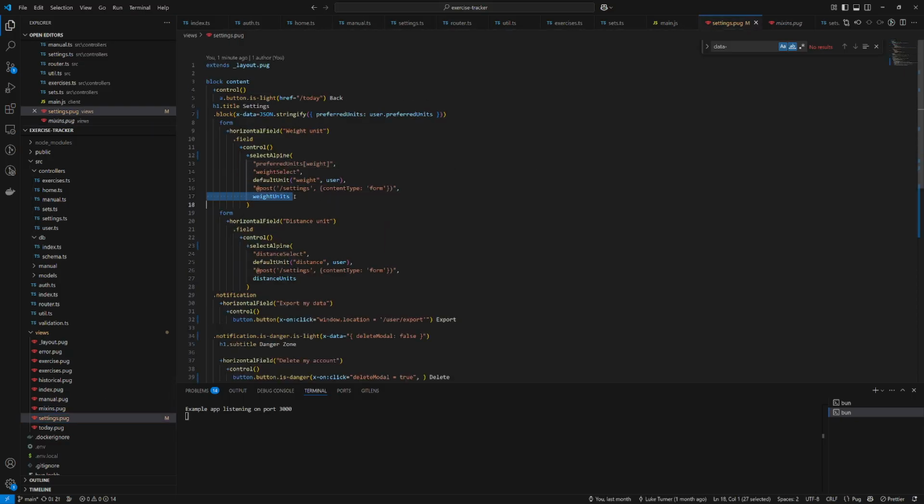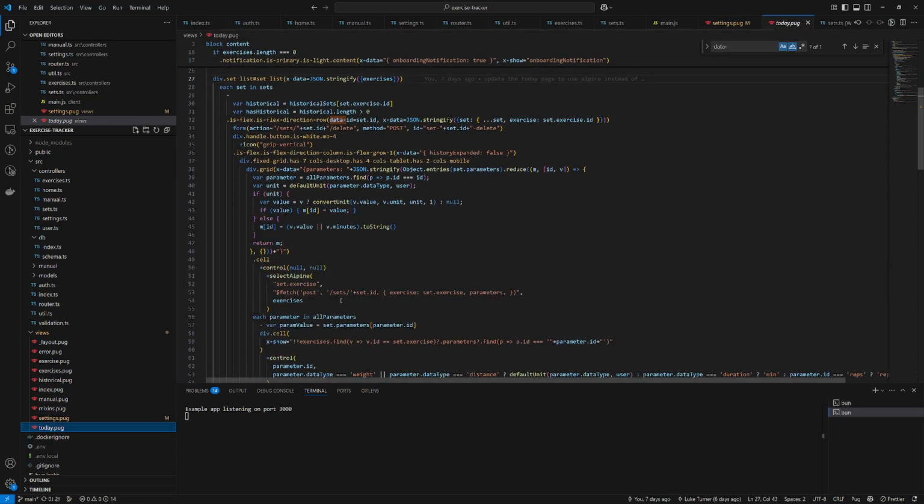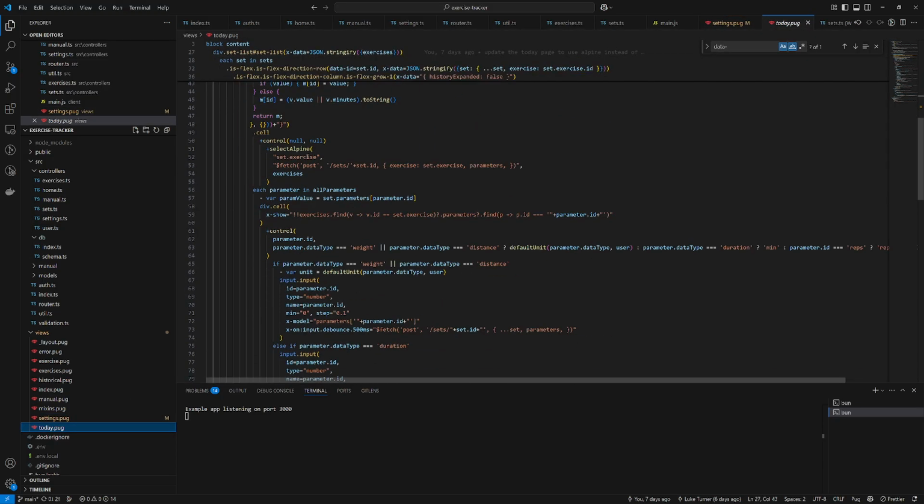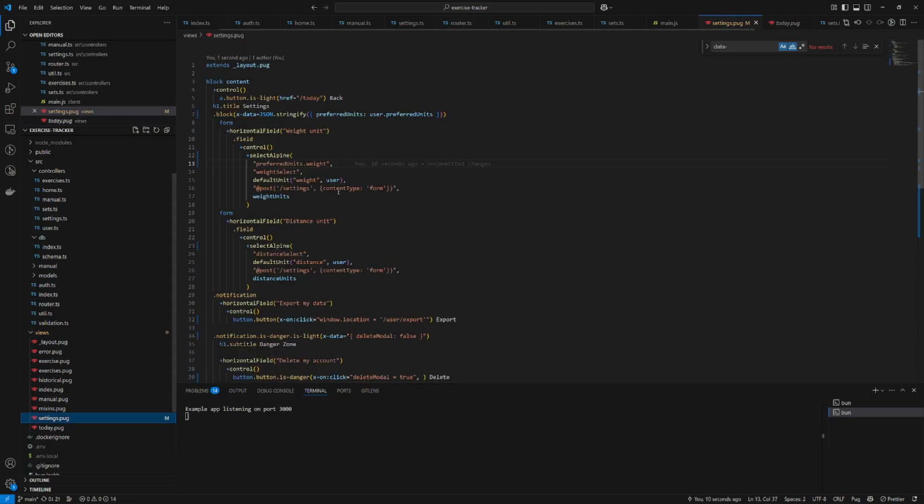So values is weight units. On change, we know we need to change that. And the signal name is going to be preferred units, units.weight, right? And then, yeah, because it's kind of similar to here. And then we're going to be using this fetch business. I'm just going to copy this. Fetch post slash settings.